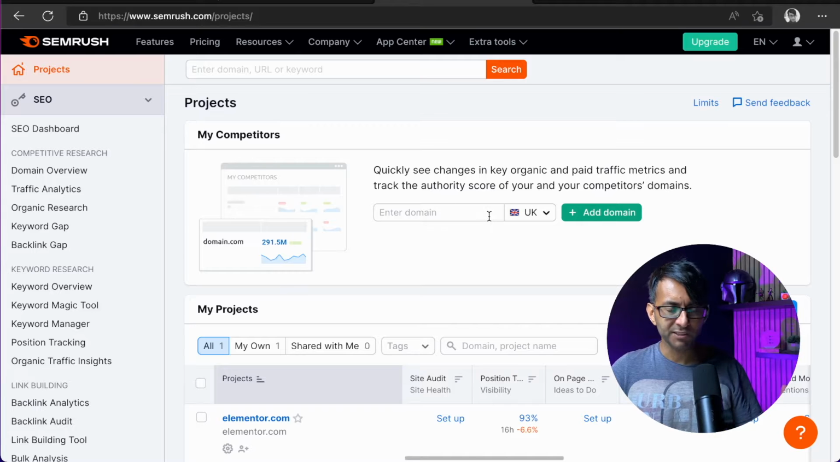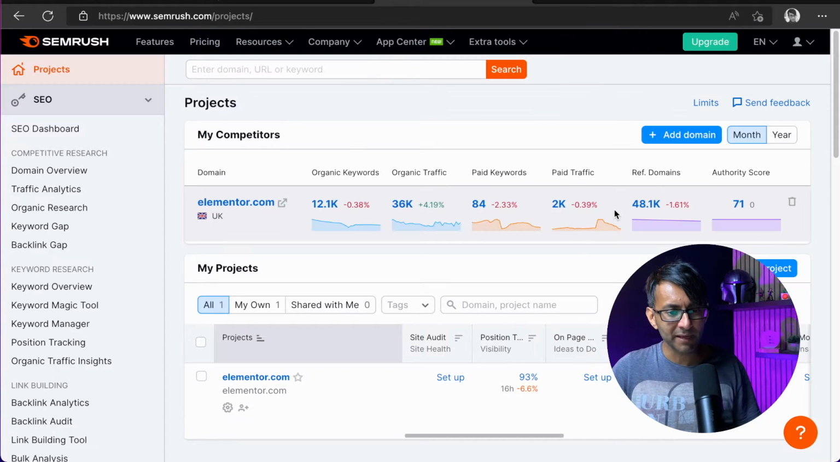Now, at the moment, I don't actually have any URLs entered here. You will be limited as to how many searches and things you can do, and I'll talk about that in a moment. But here it says, what are my competitors? So how about I put in Elementor.com? They are not a competitor, by the way, okay? But I'm just going to add it, and I'm going to hit add domain there.